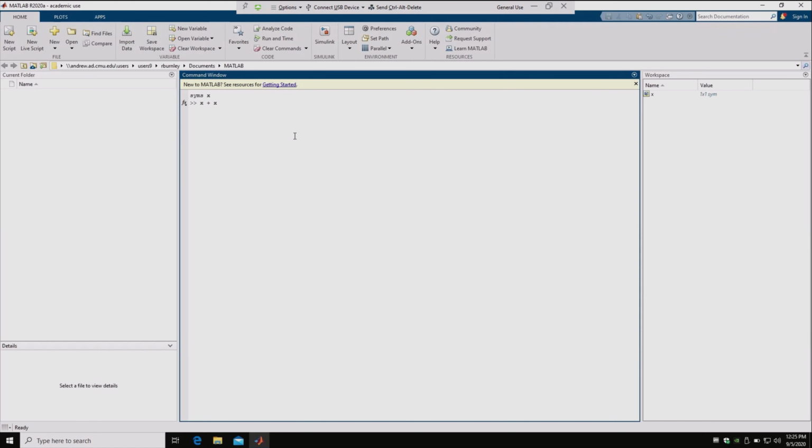syms x has already defined x as a variable, and you can see in the workspace over here we have a variable x, and it's a 1-by-1 symbolic variable. So if we enter this, we get 2x. That's correct. So it looks to me that the virtual machine does have the proper toolboxes installed.